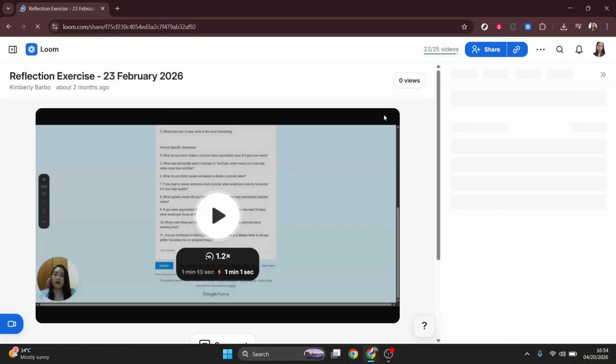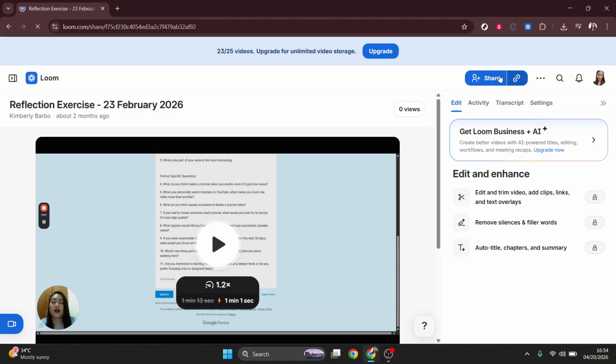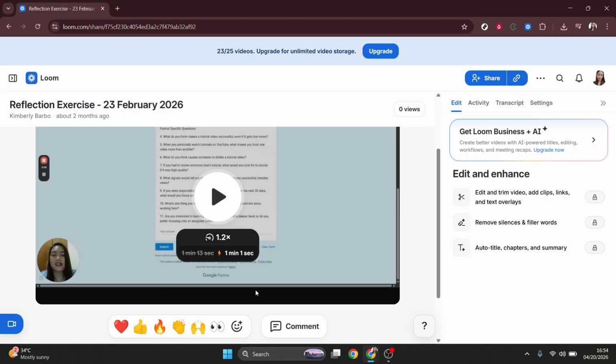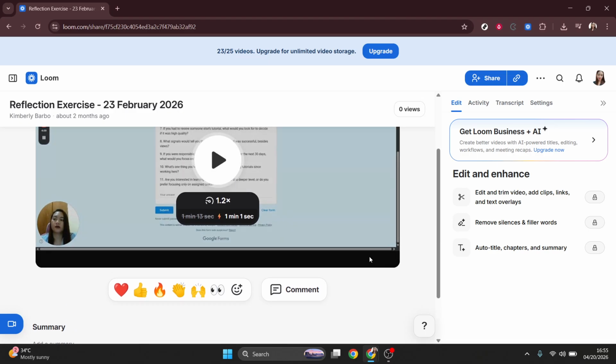Now let's use the AI-generated features. Open the transcript panel to read along with your video or copy the text with one click. This is perfect for pulling notes, turning your talk track into a clean script, or quickly repurposing sections into other assets. Next, look for Summary or AI Insights.